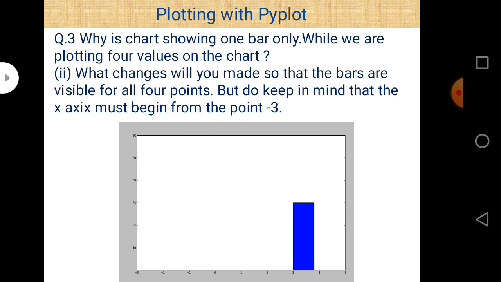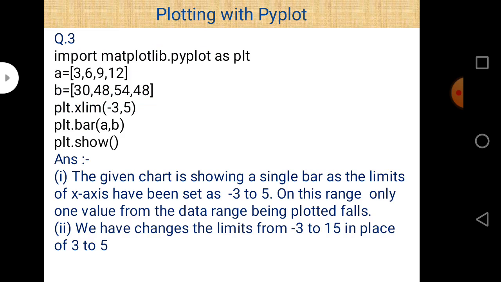This question is divided into two parts. The second part says, what changes will you make so that the bars are visible for all 4 points, but keep in mind that the x-axis must begin from the point -3.